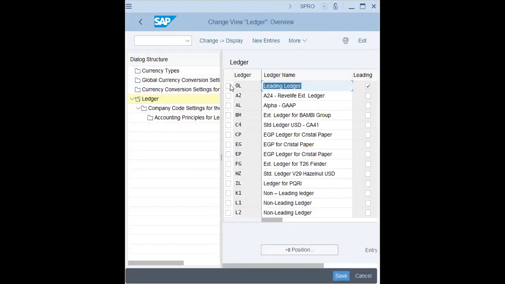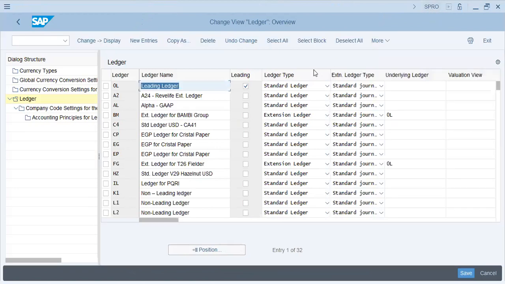Okay. So this is how it is showing in SPRO, but the original is FINSC, FINSC underscore LEDGER. This is the T code. Okay.